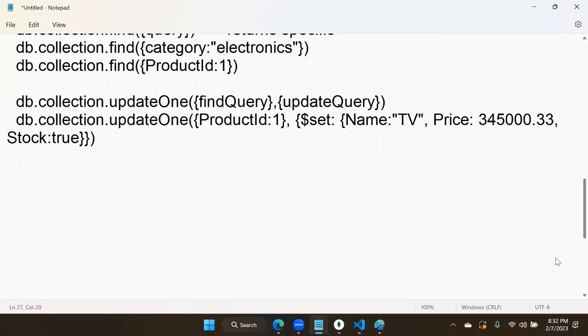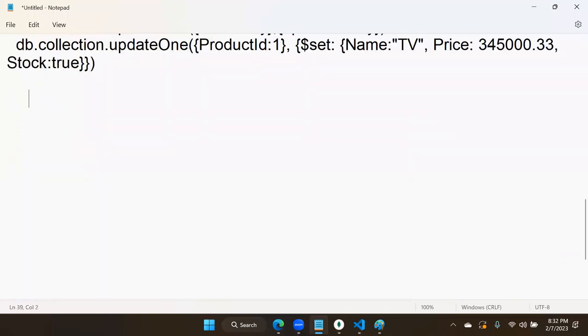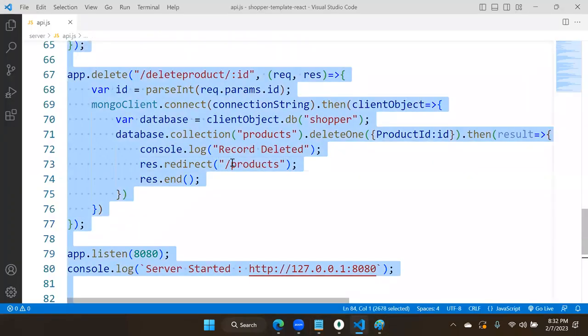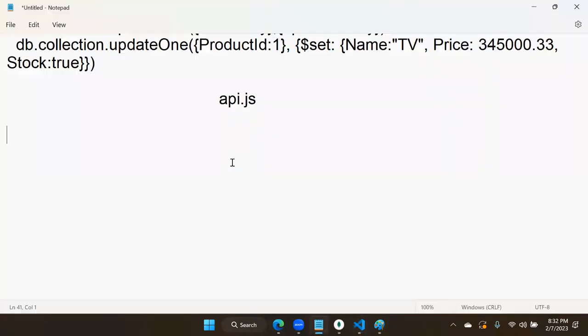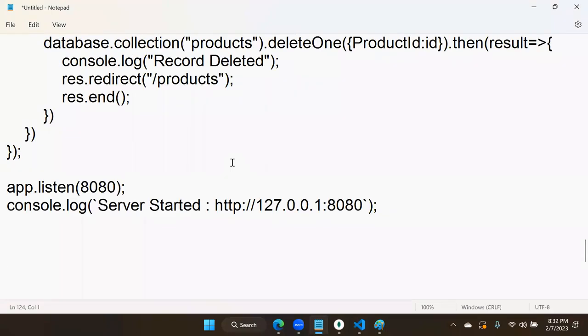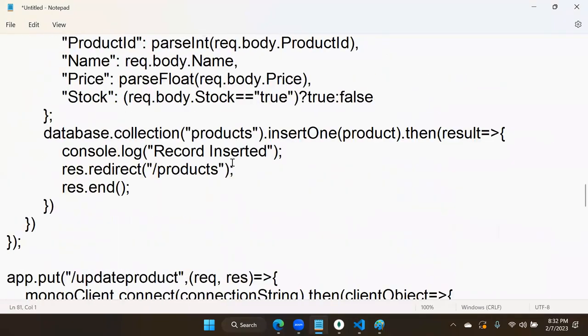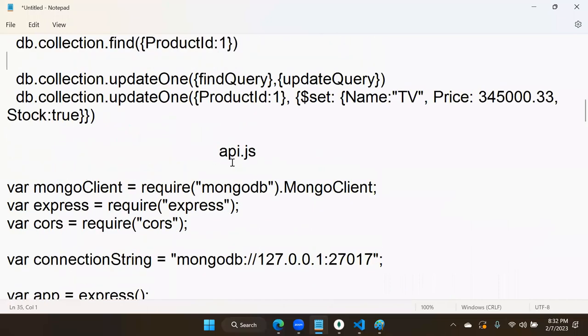Let's keep this logic here. The name I gave is API.js. Let me copy this code. This is all the code we have, right? Now, what we need to do, we need to create a front end for this. We need to create a front end for handling all these operations, like inserting, updating, deleting, and all such operations.